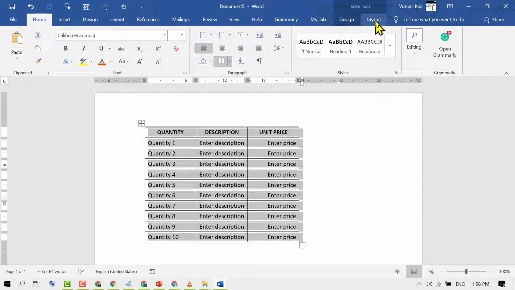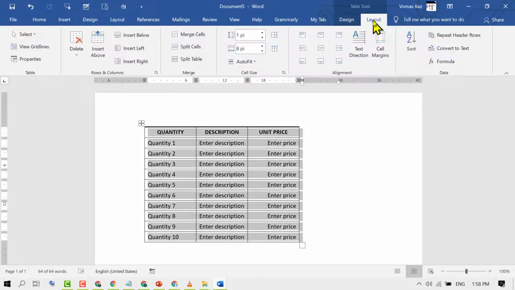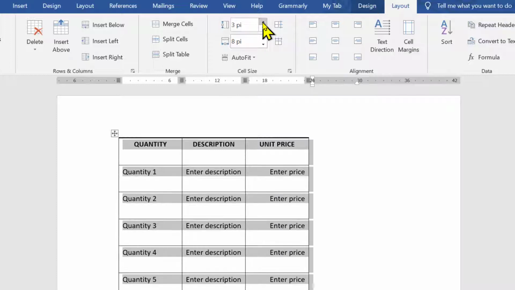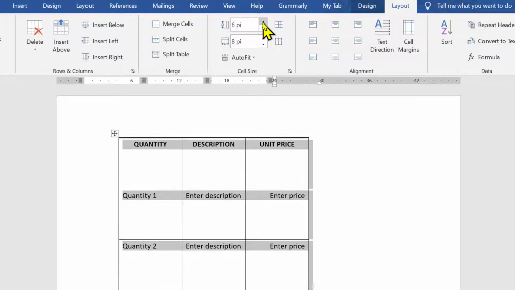Now click on layout. Now here you will see the option table row height, and this one, table column width. So if you want to change table row height, you can change it as per your requirement like this.